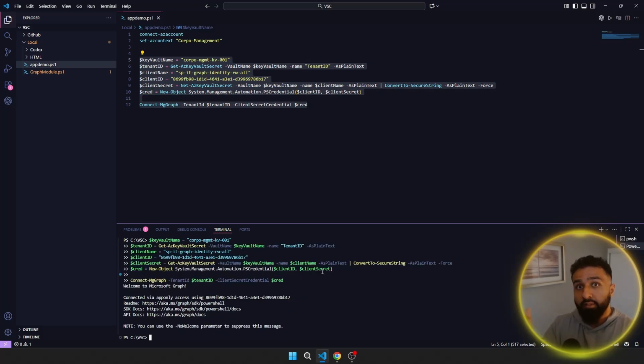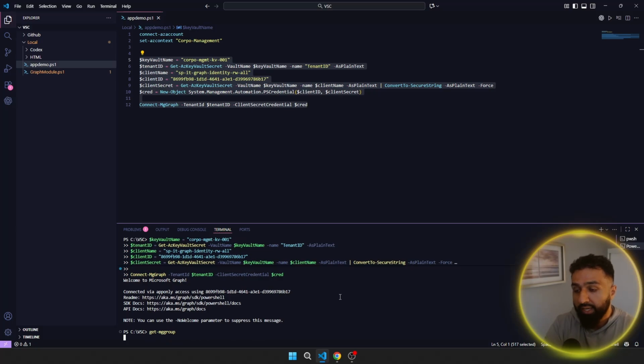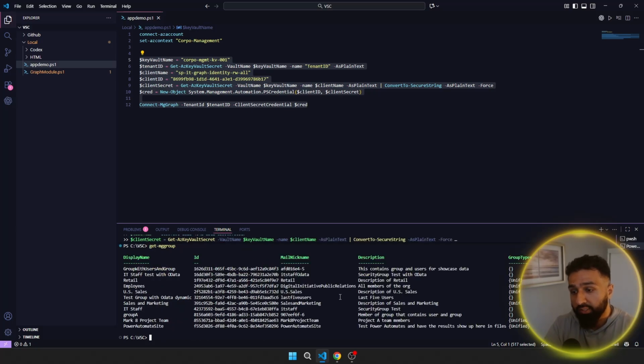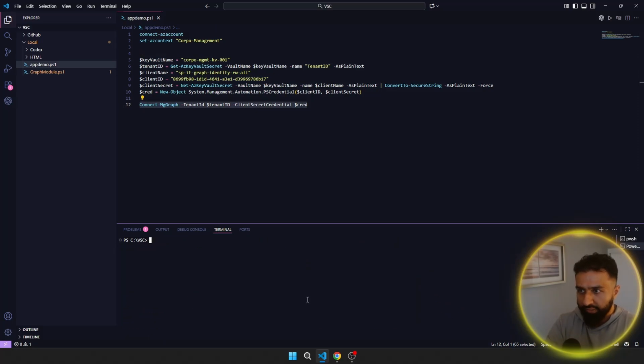There's no pop-up, nothing. I didn't have to provide scopes because we already did that in Entra ID. We are authenticated. And if I do Get-MgGroup, because it has the permissions to access users, groups, etc., there it is. Now let me show you another way. So this is using credentials with Connect-MgGraph. This is something we're always going to use.